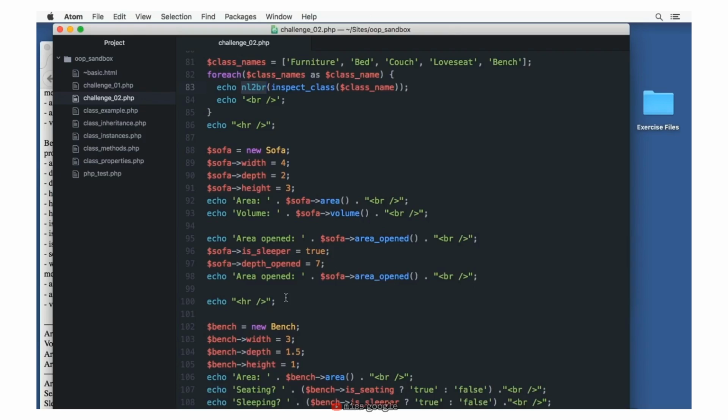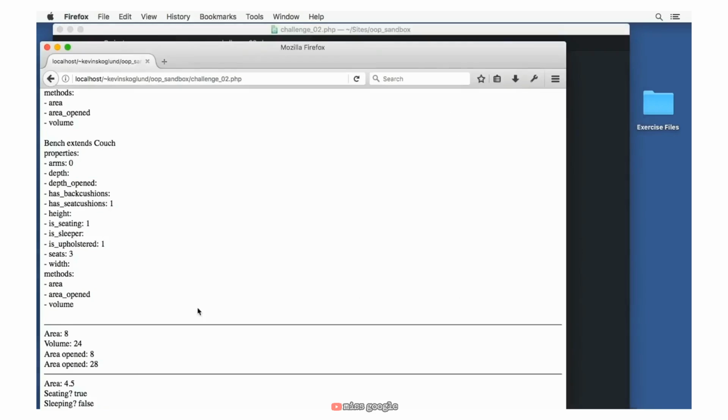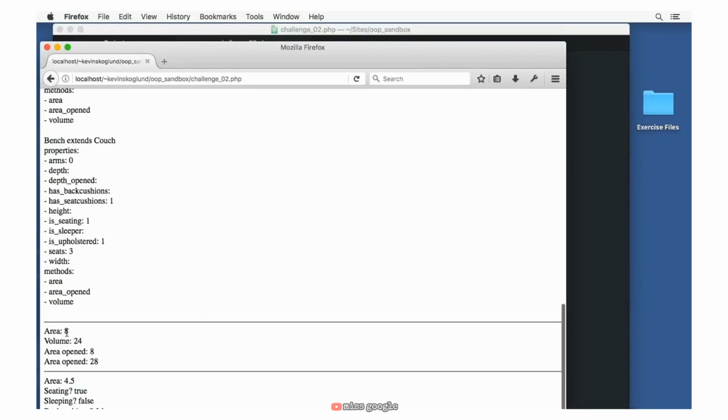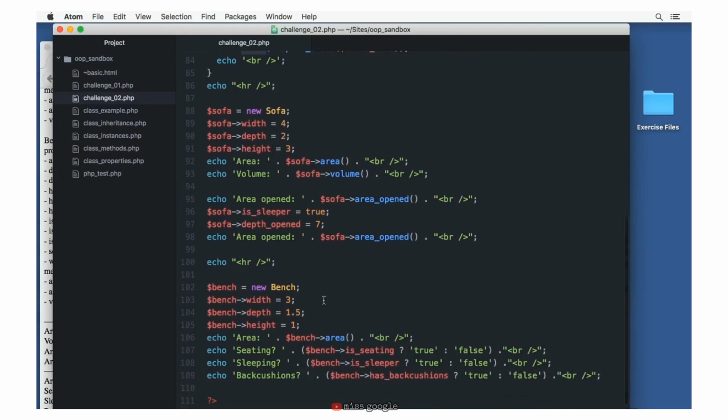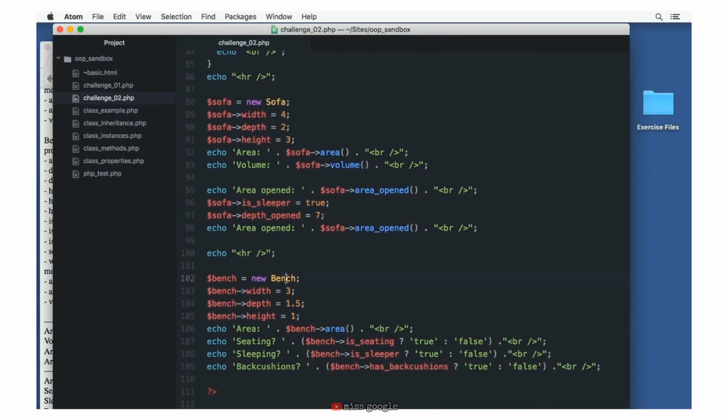Let's go over here and let's take a look at that. And you'll see we get the area 8, the volume is 24. Area opened is 8 when it's not a sleeper sofa. Once I convert it into a sleeper sofa, the area opened changes into being 28. And then down here for our bench, create a new bench, right? A new instance of the bench class.